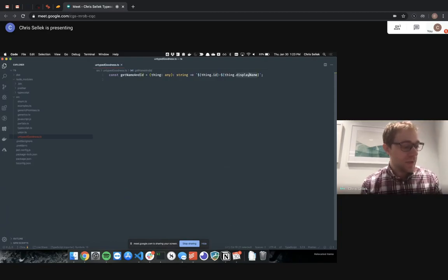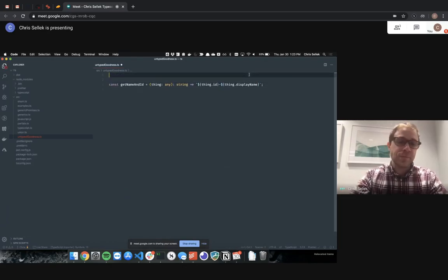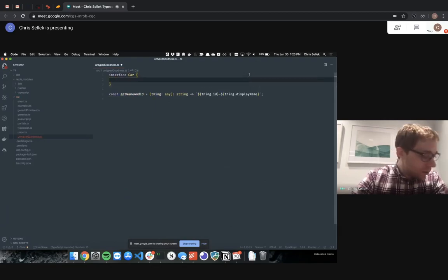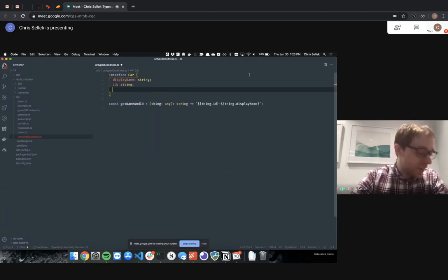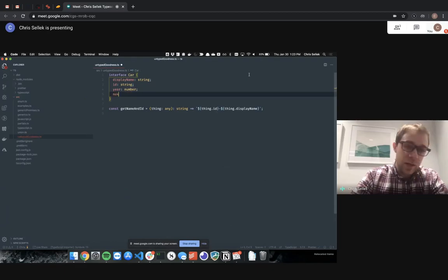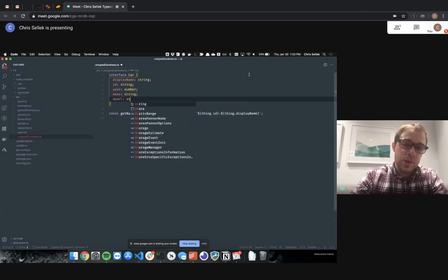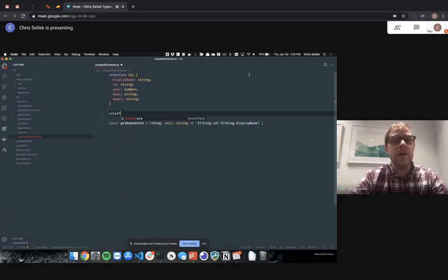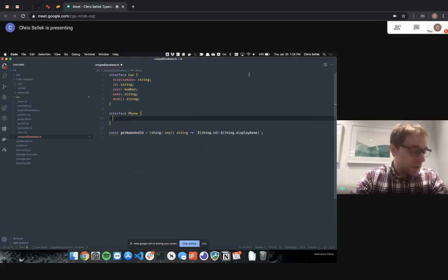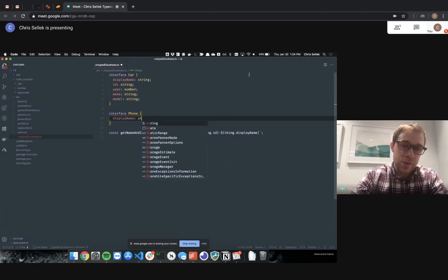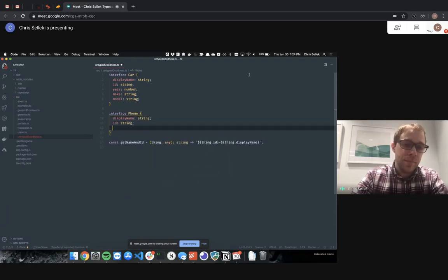So let's say I have two different types here. Interface car with display name, which is a string, ID, which is a string, year, which is a number, make, which is a string, model, which is a string. And then I have another interface phone, which has display name, which is a string, ID, which is a string, and manufacturer, which is a string.